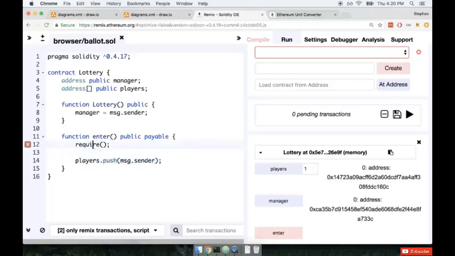So the require function is a great thing to use to make sure that some requirement has been satisfied before allowing the rest of the function to be executed. In this case, I think that we should probably make sure that if someone is attempting to enter the lottery, they should be sending along to this enter function right here maybe some minimum amount of ether. So inside of the require statement right here, I'm going to add in msg, because remember, msg is how we get access to the transaction that is coming to this function.